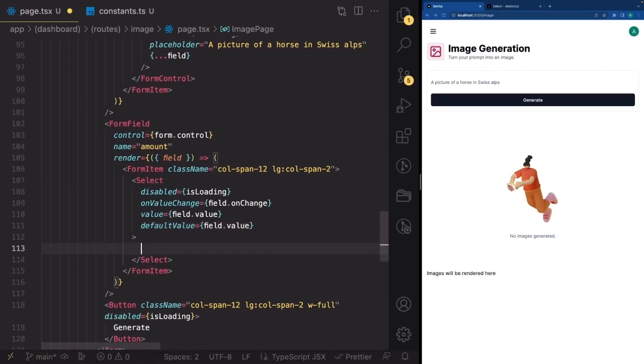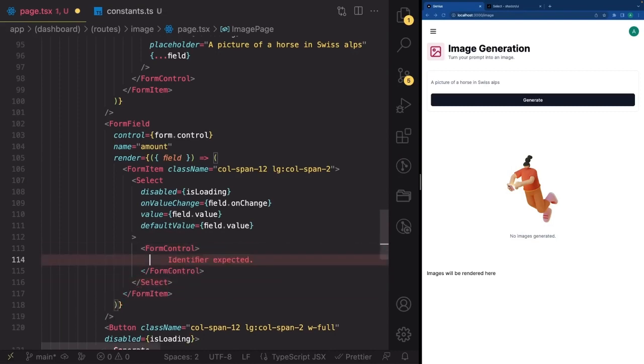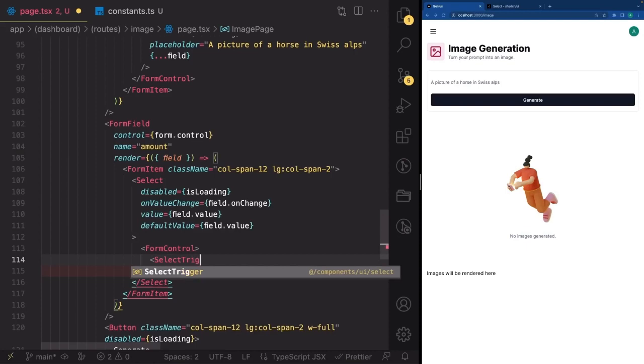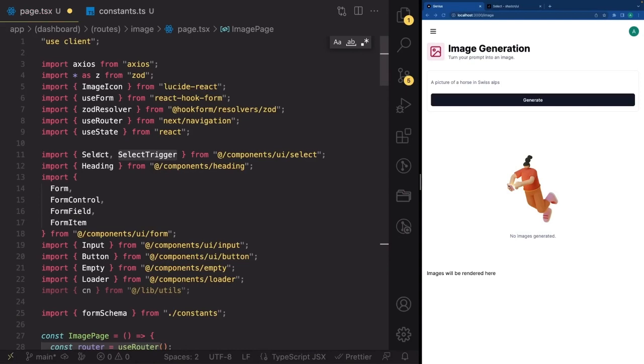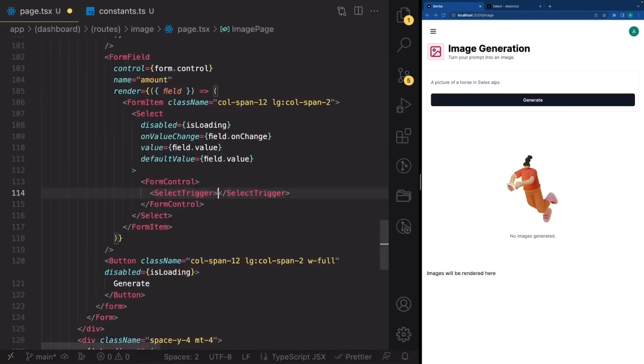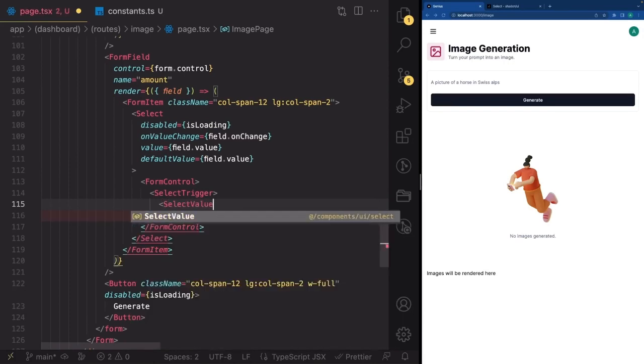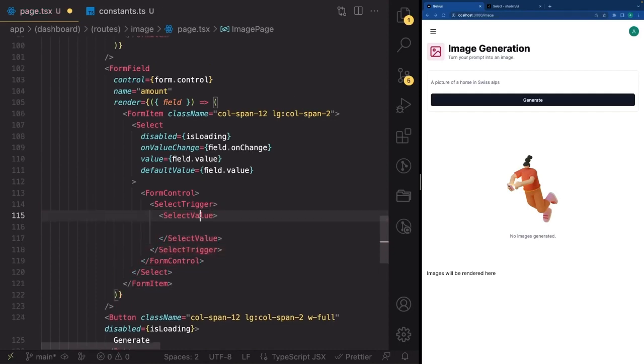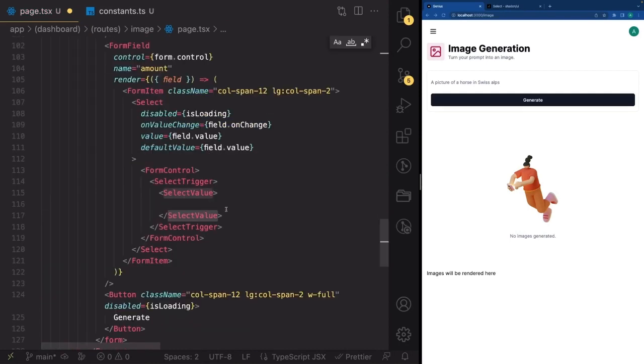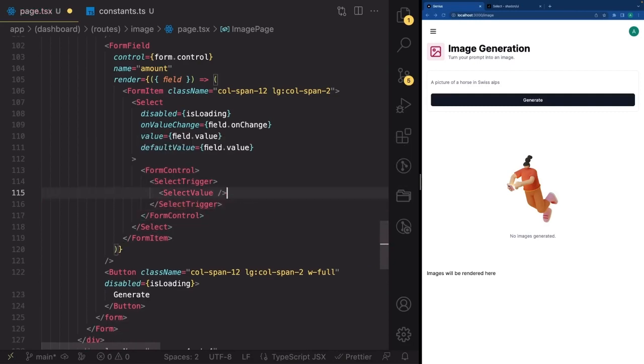Now let's add the FormControl. FormControl like this. It's not going to have any attributes at all. Now let's add the SelectTrigger component from @/components/ui/select. So make sure you have imported SelectTrigger and Select from components/ui/select. Inside of SelectTrigger, go ahead and add SelectValue, another component you're going to import from @/components/ui/select. So make sure you have that as well. Great. And this is actually going to be a self-closing tag like this, and just give it a defaultValue of field.value like that.